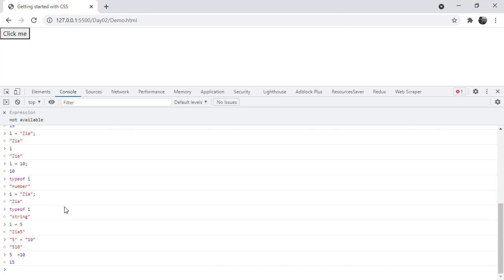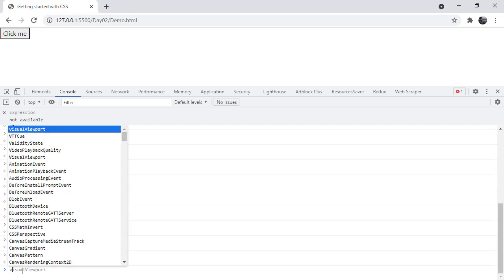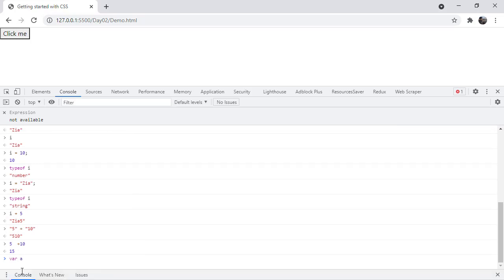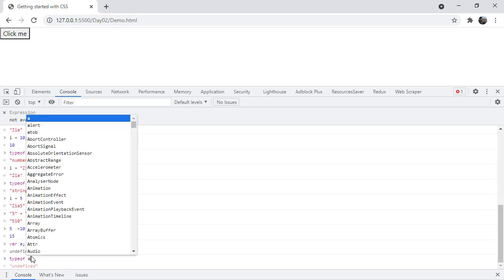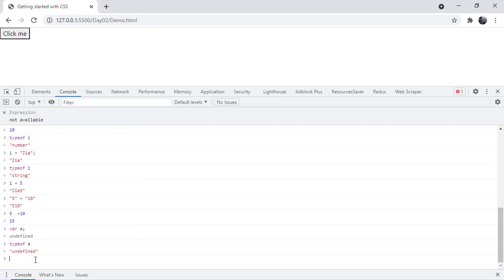JavaScript has exactly 5 or 6 data types. We have seen 2 already, number and string. The other data type I remember is undefined. So undefined is a data type in JavaScript. When you declare a variable but don't assign a value to it, that's when that variable is undefined. So if I come here and type typeof, it's going to give you undefined.